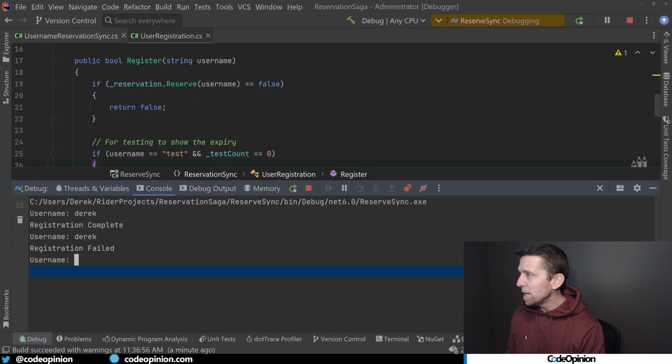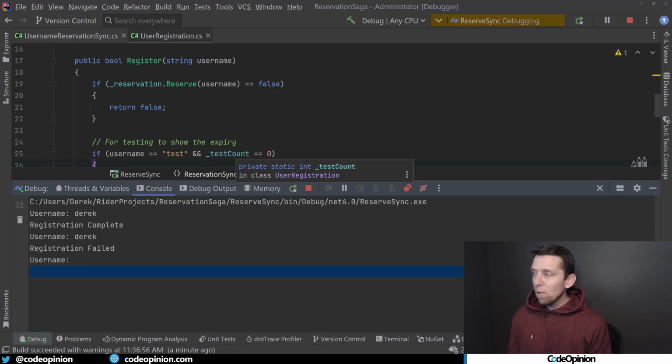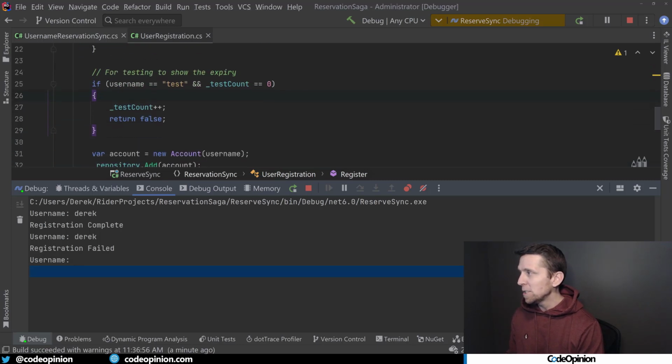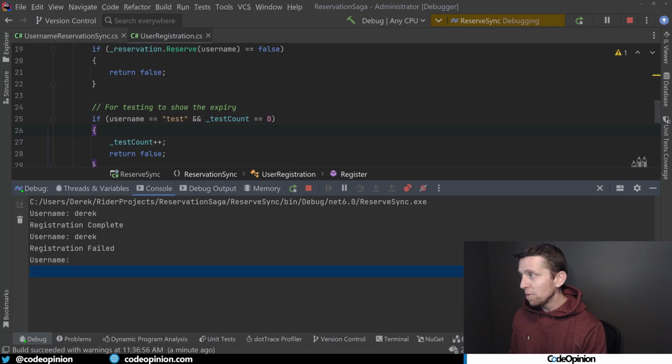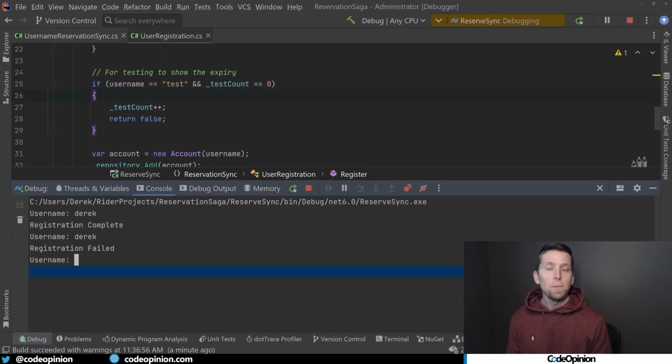Now what I've added here, for testing purposes, is this username of test, and I've added it so that I can call it more than once. When I call this the first time, we're actually gonna hit this and we're gonna return false, which means that we've created our reservation for that username, but we never completed the actual registration process and created the account. So because there's a 5-second expiry, after 5 seconds, I won't actually hit this if statement and we'll complete on, which illustrates again that after the expiry, somebody else can try to register that username.